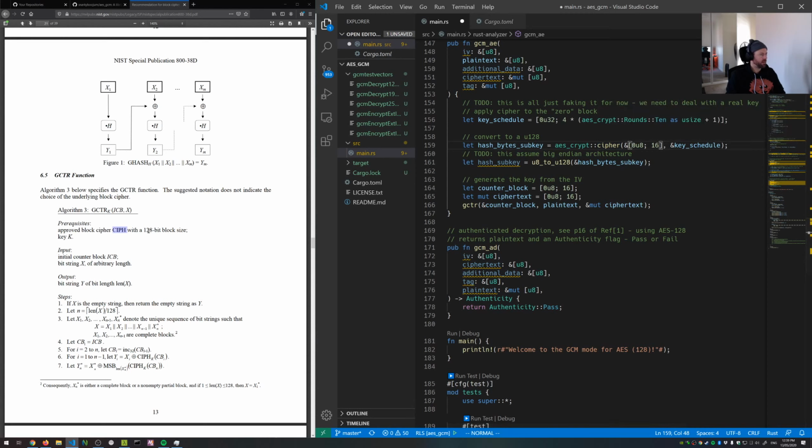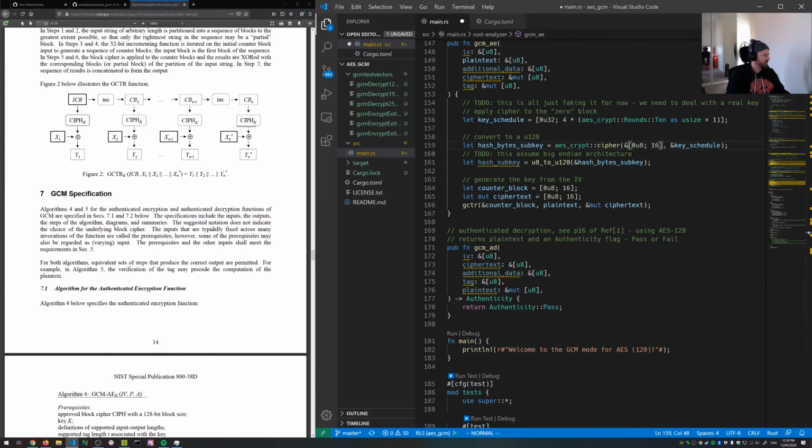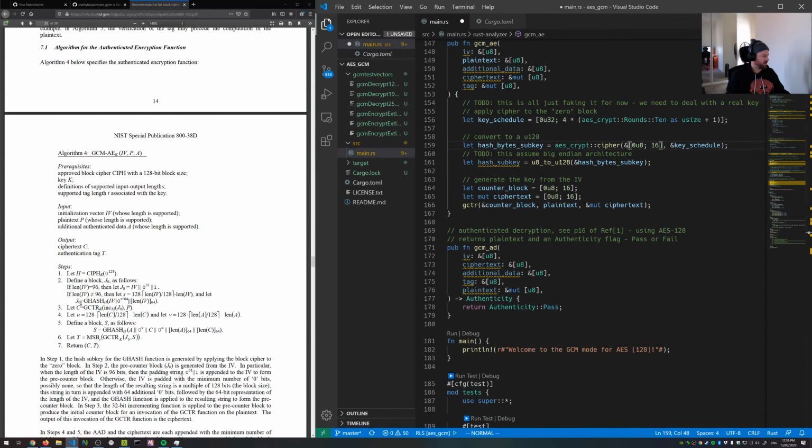And in this algorithm, I'm jumping around here, but the way that's supposed to work is you're meant to build a hash subkey, and then on the 0 block, which is what this is doing, I'm faking the key schedule right now. The key schedule should be generated from a real key. In fact, that is something that's available in the library. So let's have a look.